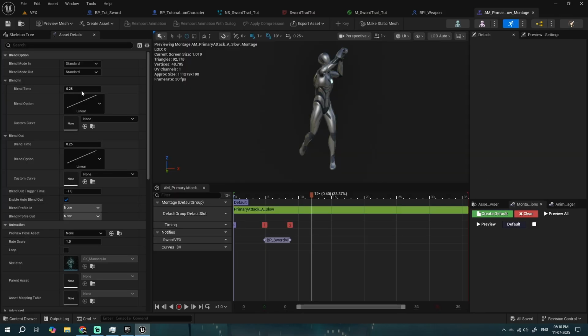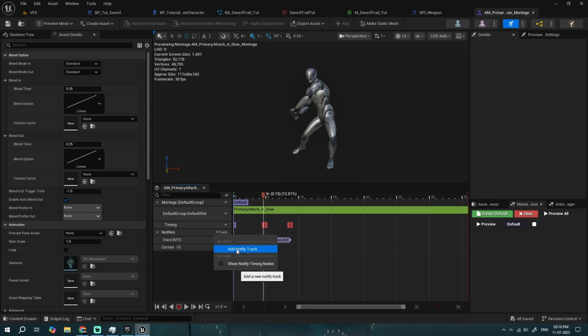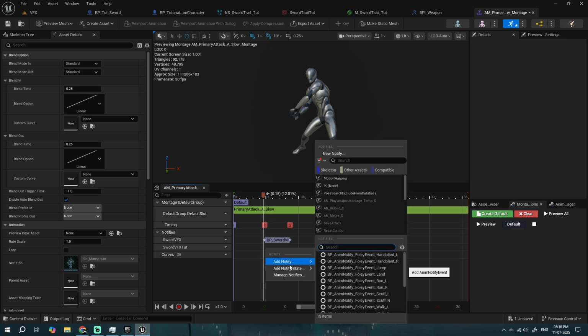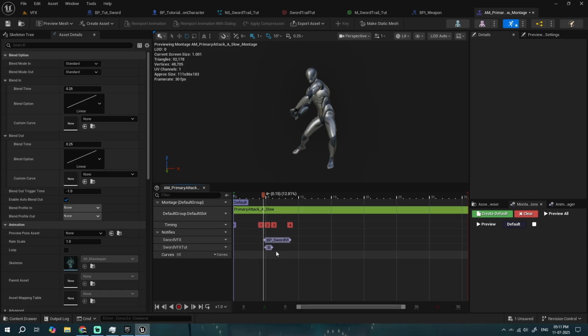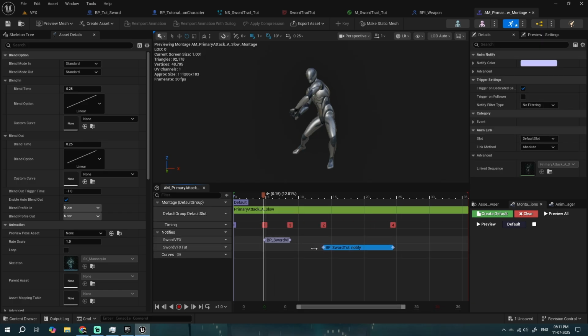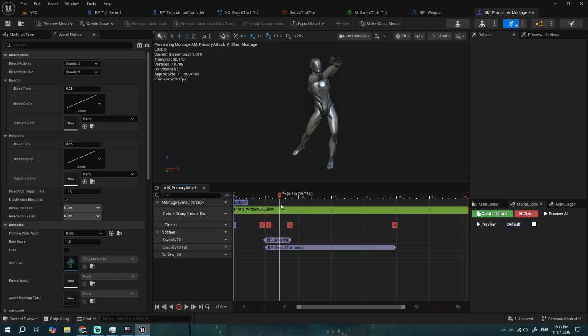Now if you go to your montage like this, and here in the notifies, you could add a new notify track, and I'll call it sword VFX tut, like this. Now in this track, I'll do add notify state, and you will find the one that you created, which is tut notify, and then you could drag it to where it starts and where it should end. So this way you don't need to create two notifies, you just add start and end basically. So just glide and check when you want the animation to start. So maybe I want the animation to start here, and then you could see how quickly it goes.